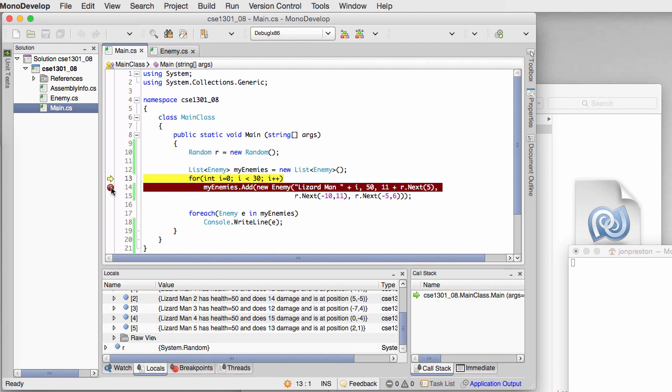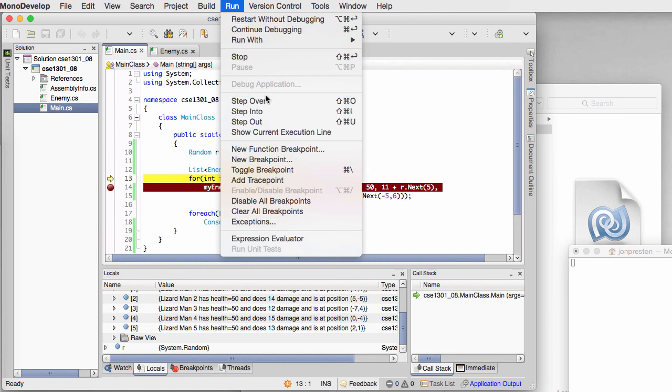So using breakpoints and using your step over, into, and step out commands is a really easy way of figuring out step by step and slowing down your program to see how it's actually running.